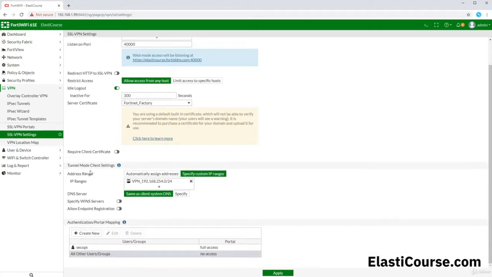And finally, for our tunnel mode, this is the full access mode that requires the FortiClient to be installed and connects over ESP. We will be using 192.168.254.0/24. So once the clients get connected to our VPN, they will be given a single IP address from this range, and they will be internally connected to our network as if they were directly attached to our network.